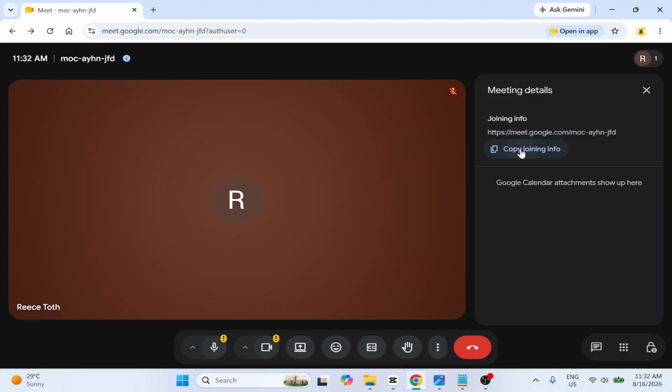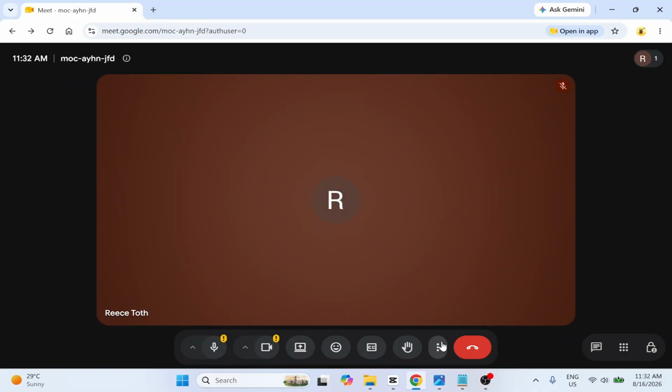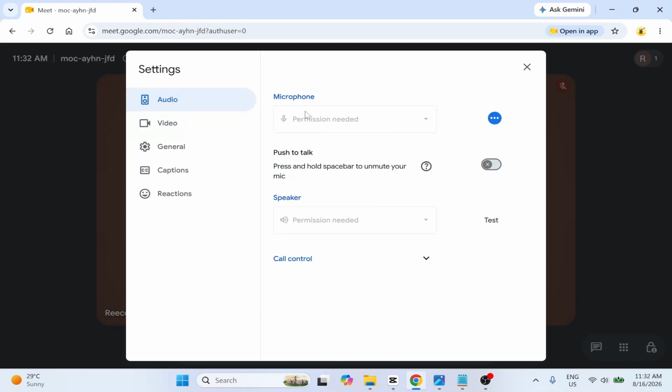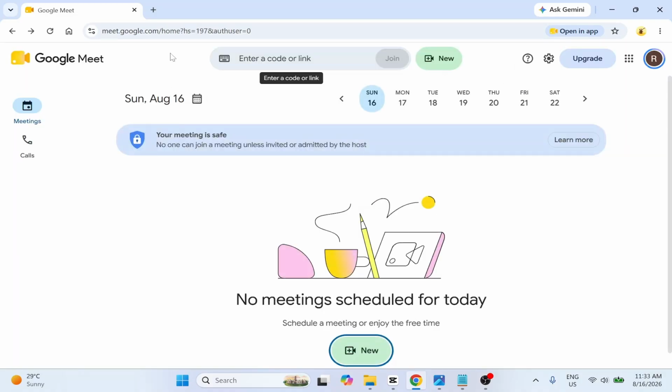So if you press copy joining info, you can go and send this link to people and they can directly join your video call. Now to make sure people can see your webcam and to hear your microphone, you can just click on these three vertical dots and press settings. You can then select audio and make sure your microphone's selected from here. You may need to grant permissions to the microphone first. You can also do the same for video to allow access to your webcam or camera. So that's how to create a Google meeting on your laptop or computer.